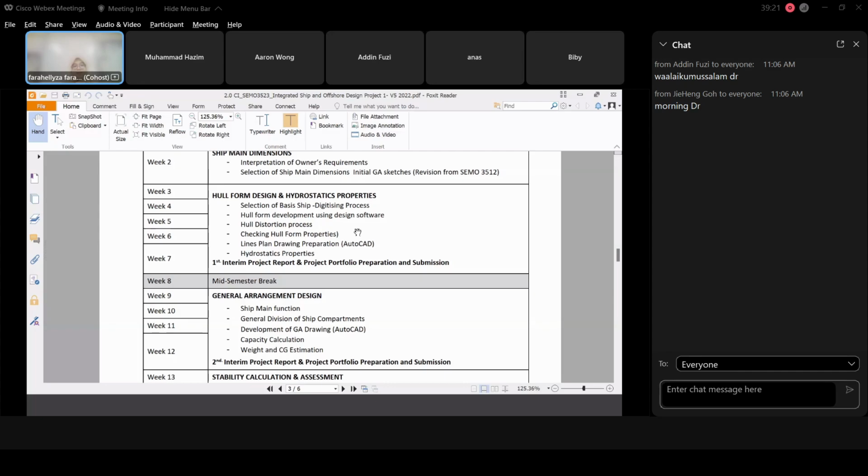But in this session, I'm going to focus on MaxSurf for hull form development. Because when you use MaxSurf, you can directly check your hull form properties, and then you can use them for stability calculation and assessment. We can do the same from Rhino, meaning you can export from Rhino and then open it in MaxSurf to do the hydrostatic hull form properties and so on. But in this SMO3523, I'm going to focus on MaxSurf software.